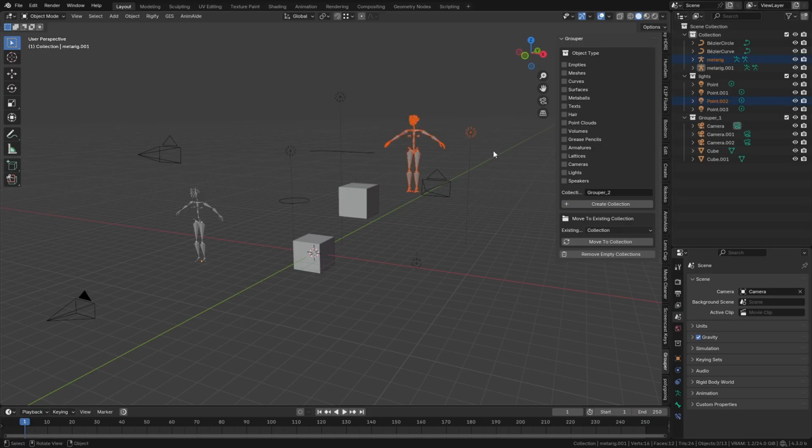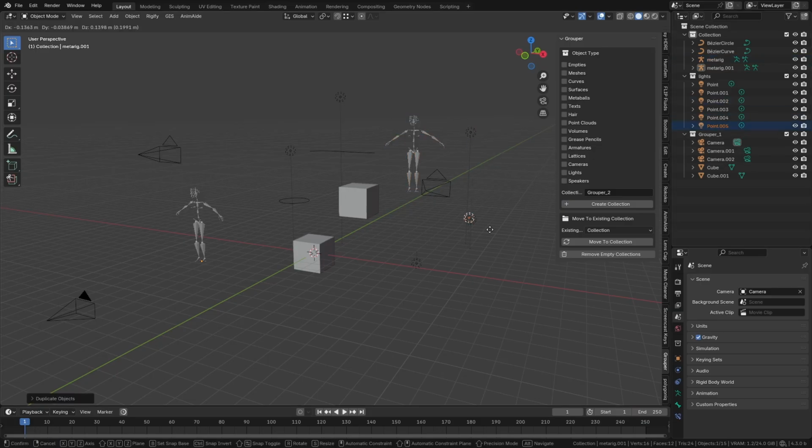If you have, let's say we make additional lights and we want to move those over to a collection we already have. So I'm going to select lights and I'm going to go to existing collection. Make sure we're on lights and move to collection. And that's going to move all of the lights that we've just made into the light collection as well. So we can get all of the lights and we can move those over to Grouper One collection.